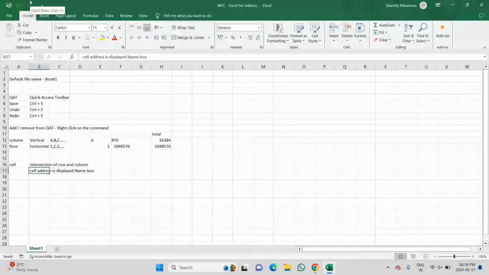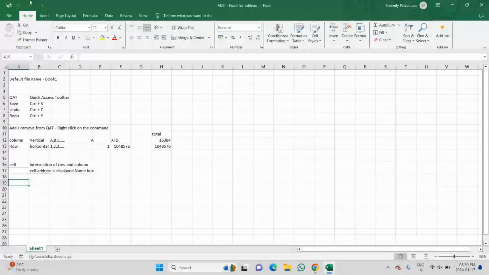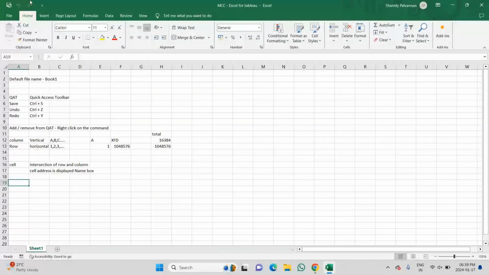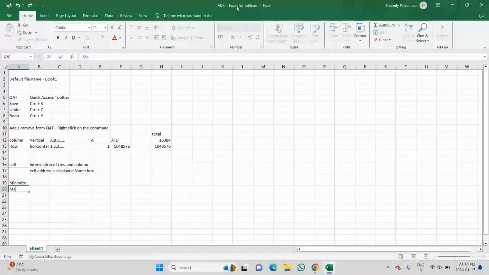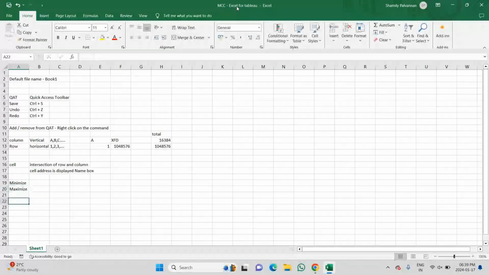It is used for saving your file for the first time, or from the second time whenever you type any other content inside the cells of the file, to maintain that content and keep it saved. Suppose I'm typing now, I have already given a name here, MCC Excel for Tableau. If I want to save all these things that I am typing here, I will use the save option, which is Control S.